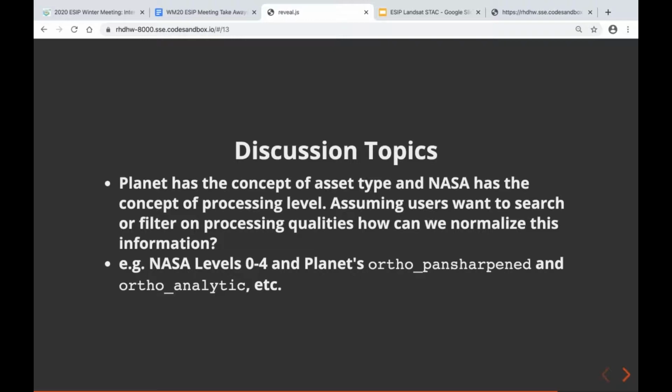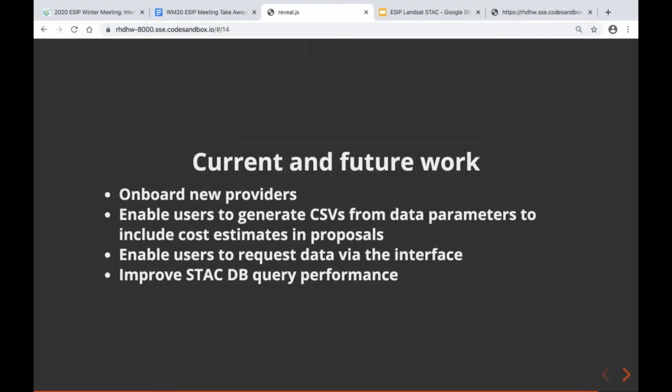Current and future work. We're going to be onboarding new providers, and it's to be seen how easy or complex it is to actually incorporate other providers' metadata, assuming they have an API even for us to generate the STAC metadata. How complex that is going to be is an unknown at this point.